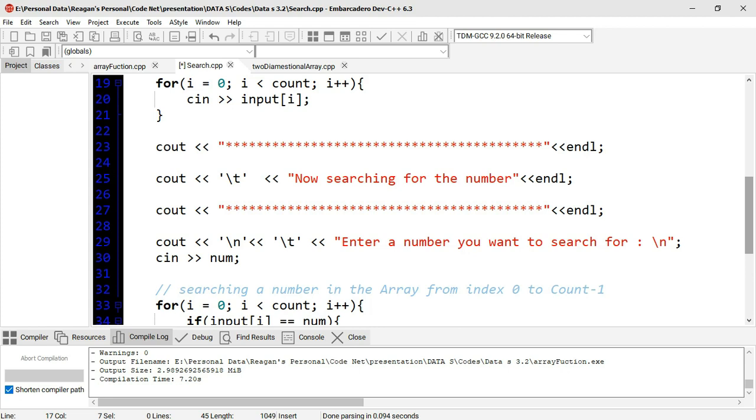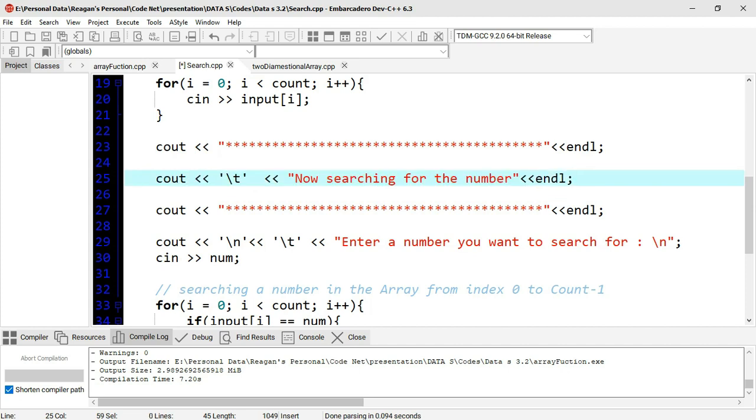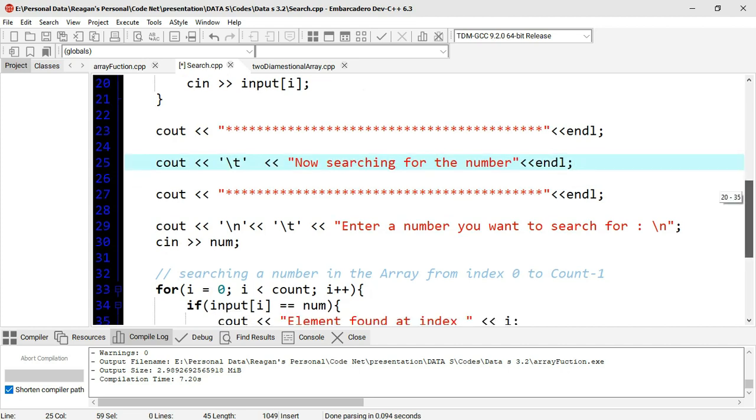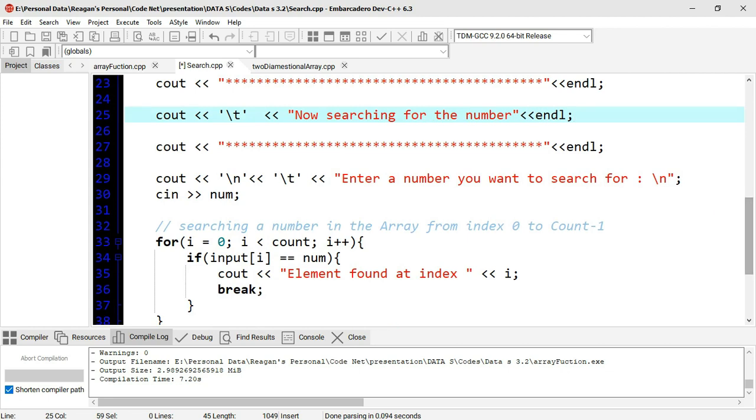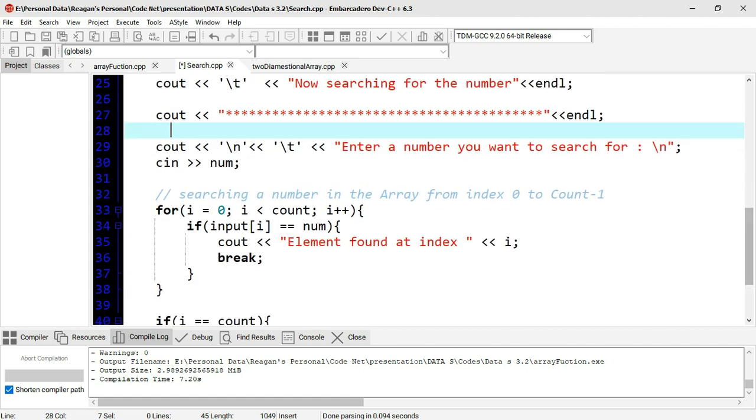So here we're just printing that out on the console, because we want this text to be in between those words, and of course the \t is just for the tab. We want to create some space from the margin, and now we are saying okay, we want a new line, and of course space from the margin. Enter a number you want to search for, because by then the user would have already entered all the values that he or she wants to be inside that array. So now what value do you want to search for?